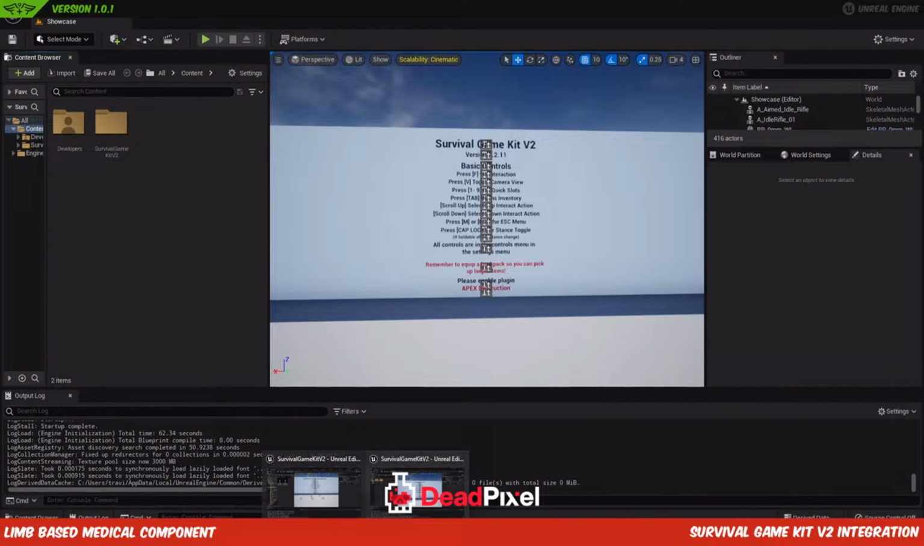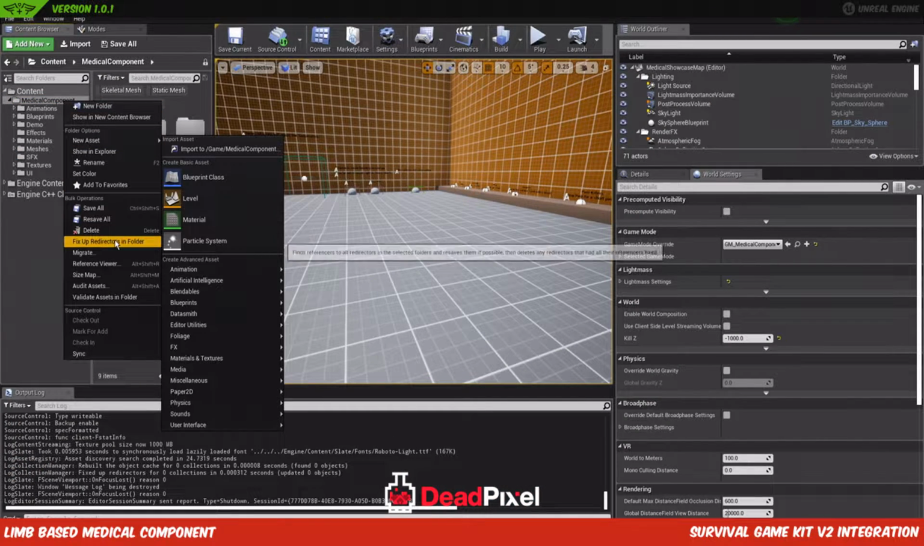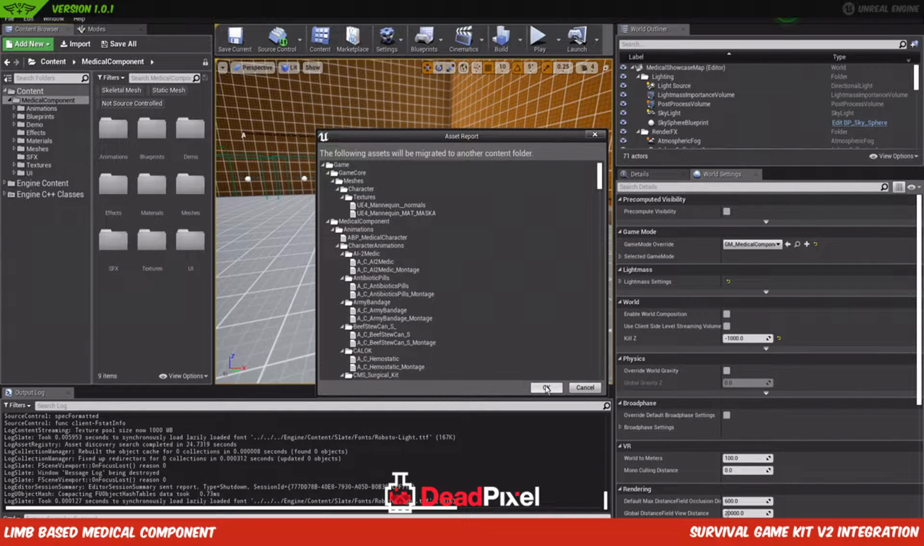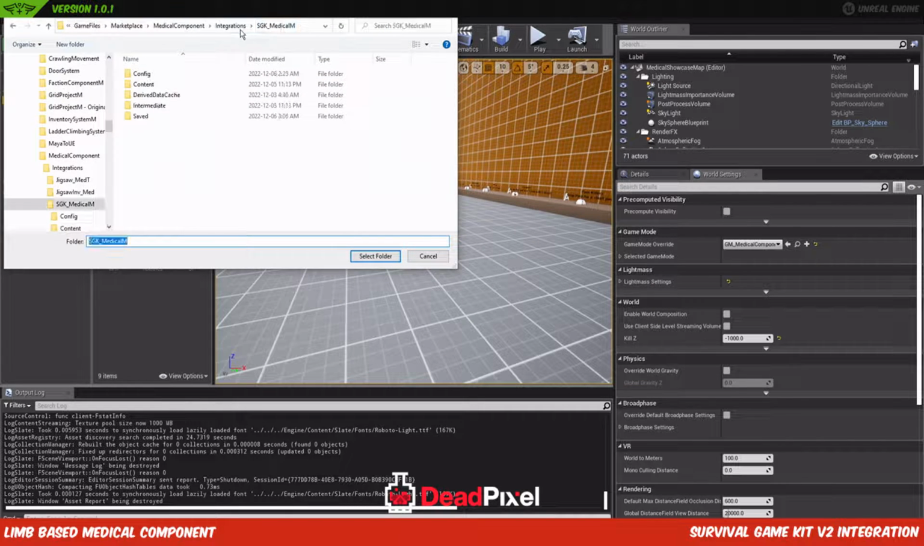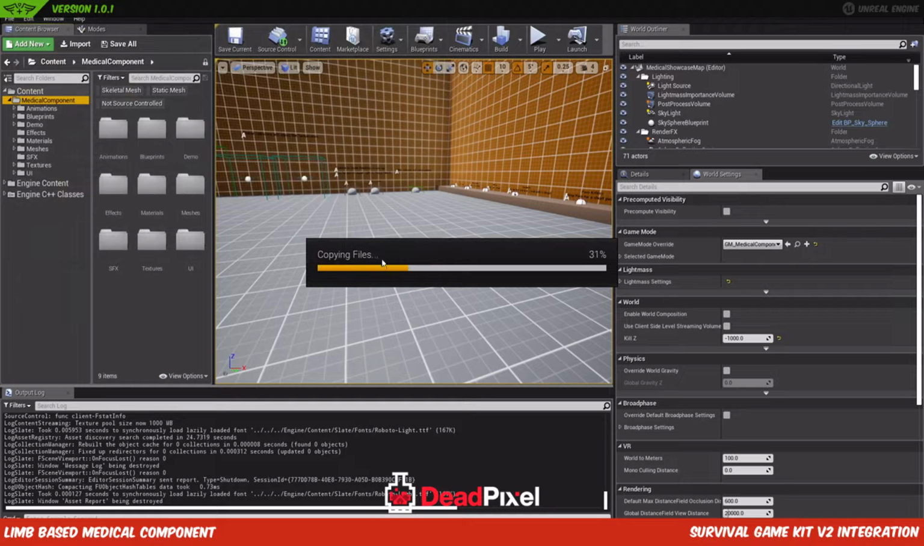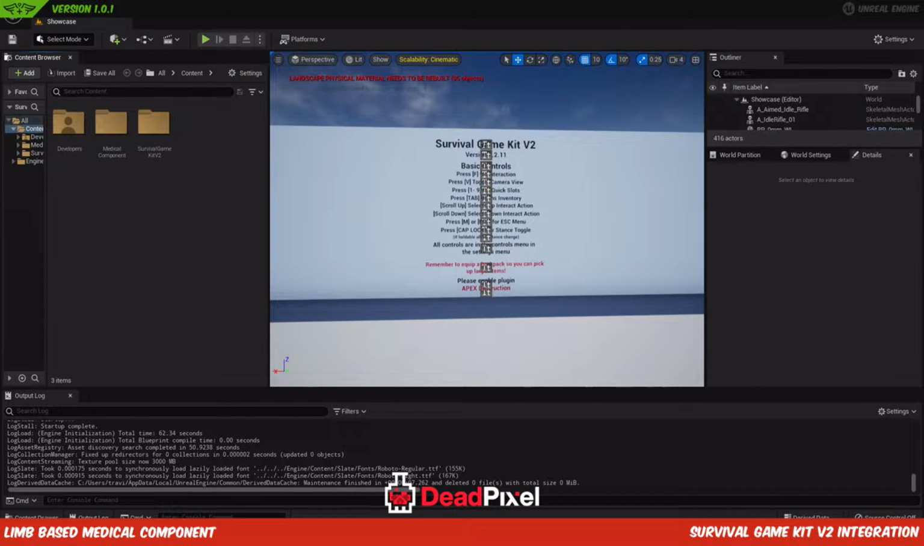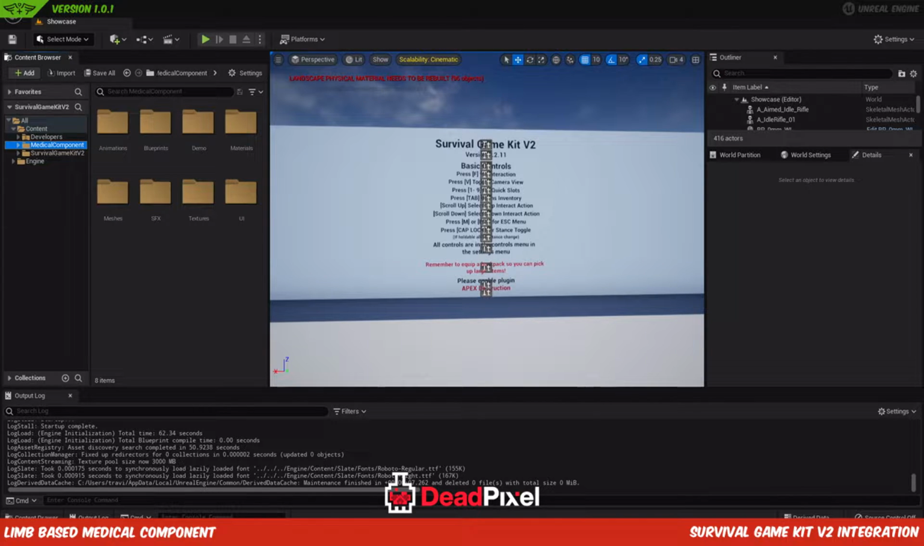So I'm just going to migrate the medical component over into our copy of Survival Game Kit. And add that to the content folder, select the folder, and that should copy over all the files. And we can close out of our medical component for now. So we should have our medical component and Survival Game Kit over here. So that's good.